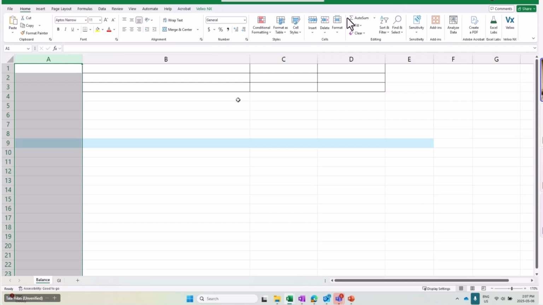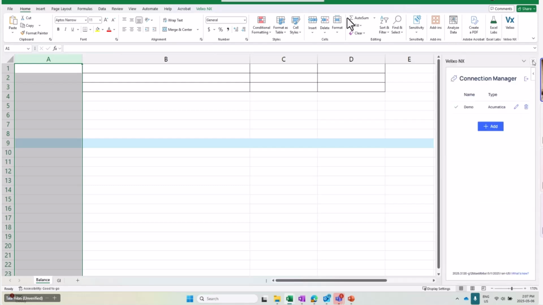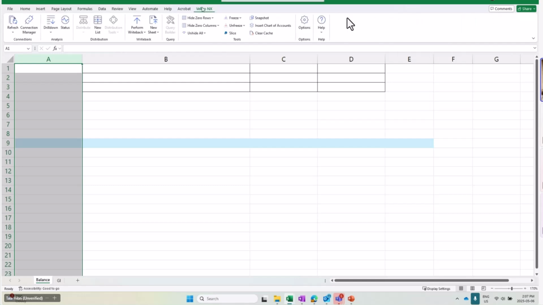Whichever method you decide to do, you'll end up with the exact same result, which is in your Home tab all the way on the right, you'll have the Velixo VX button. And of course, a new tab called Velixo NX with a ribbon of all of the new functionalities that you now have access to. Essentially, we're going to take a look at our connection manager. This helps you manage the connections that you have to Acumatica, whether it's one connection or multiple. Drill down allows you to click on any cell and look at the source transactions. This is going to be really interesting. Of course, we have our distribution lists.